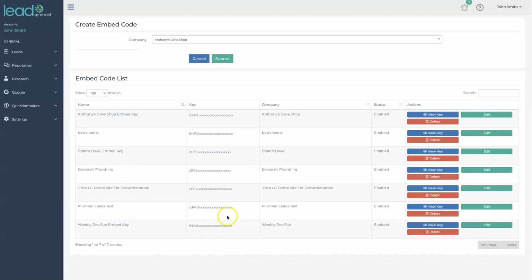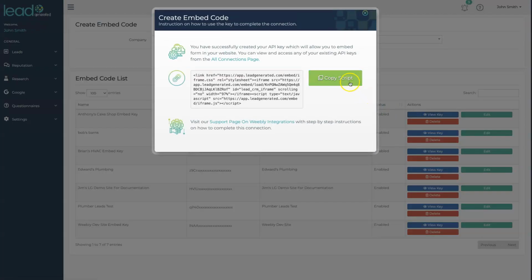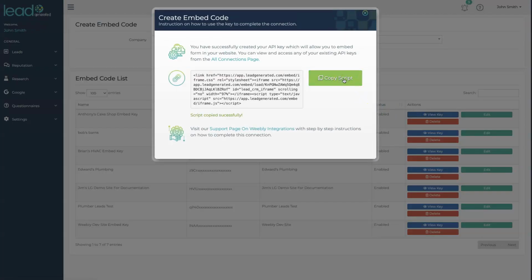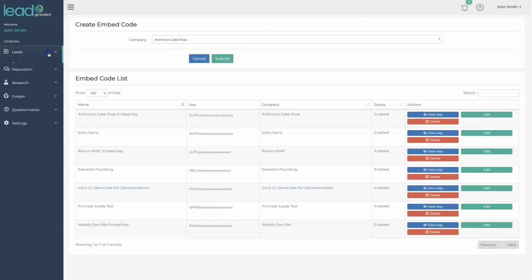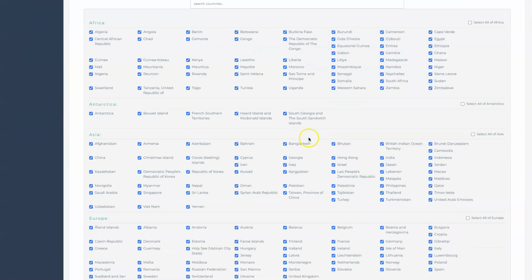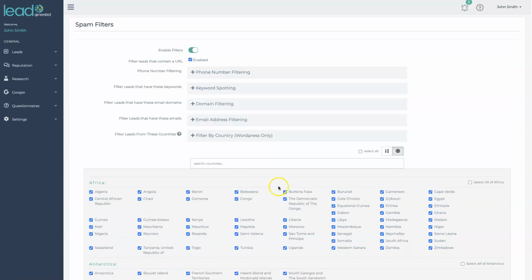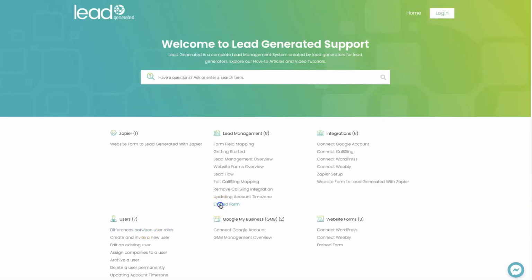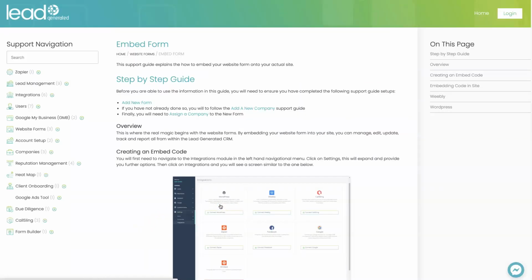With this method, you can completely design your form within Lead Generated, then you copy a small piece of HTML code that you paste into your website wherever you decide you want the form to show up. The form embed option can be used with Google Ads and allows us to take full advantage of the IP address spam filter. This is a very powerful filter for companies whose primary customers are coming from a limited number of countries. For more information about how to use the embed form, please check out the associated guide in our help section or the video in the Getting Started area within Lead Generated.